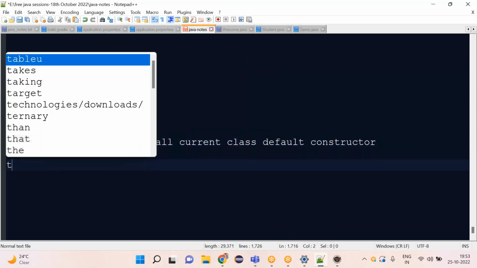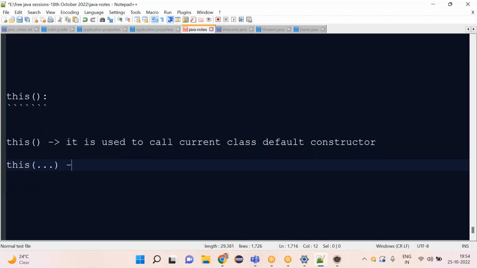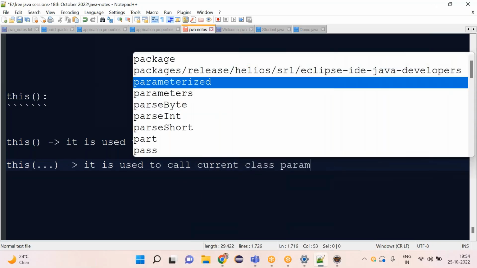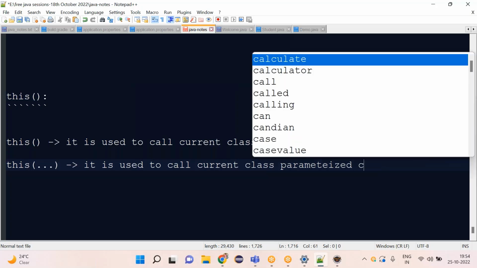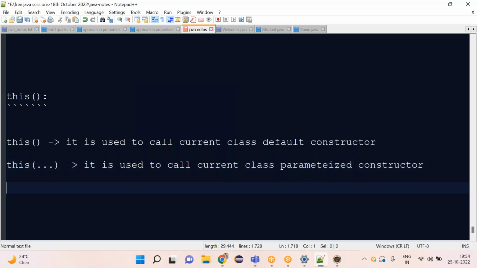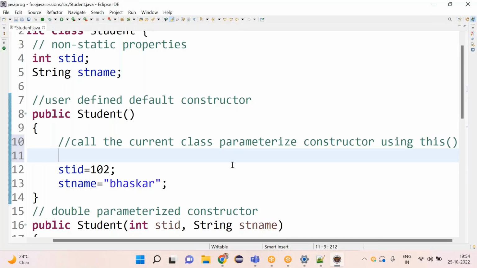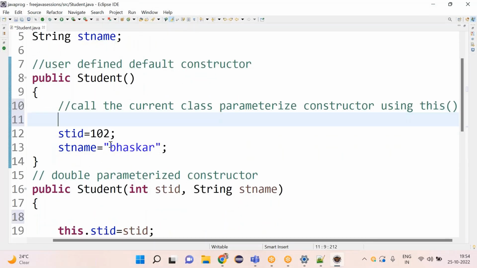One more syntax is there. You can pass parameters. It is used to call the current class parameterized constructor. For example, if you pass one parameter, it will call the single parameterized constructor. If you pass two, it will call the double parameterized constructor. Based on the constructors' availability, we have to pass parameters accordingly. Now coming back here, since we have only a double parameterized constructor, I have to use this with open parenthesis and close parenthesis.